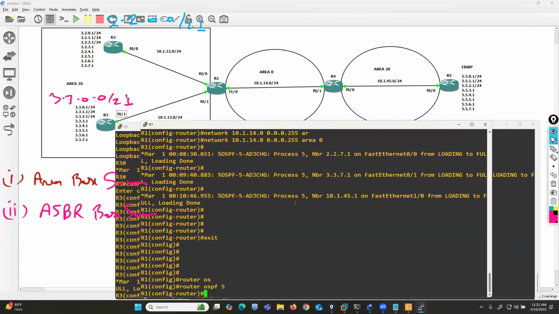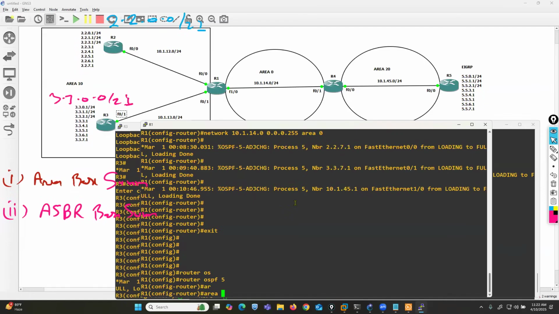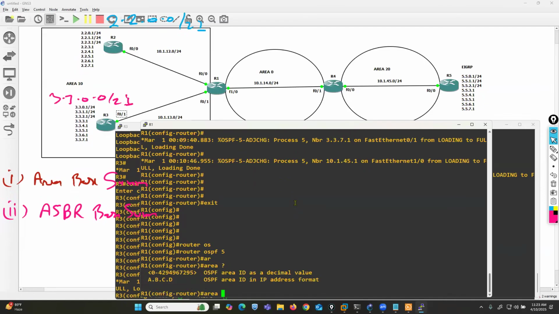And what is the command syntax? The command is area. And now, which area routes do you want to summarize? Because maybe you have multiple areas connected with R1, maybe area 10, area 30, area 40, area 0. Multiple areas are connected with this border router. So here I'm using area 10. I want to summarize only area 10 routes. Juvency, is my point clear?